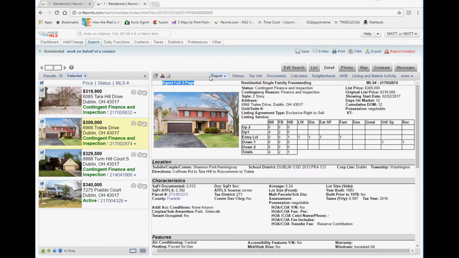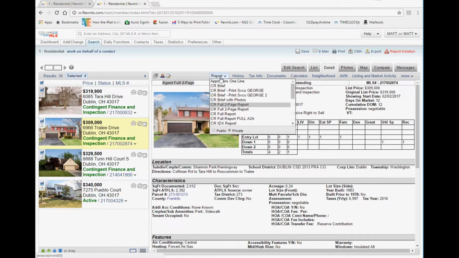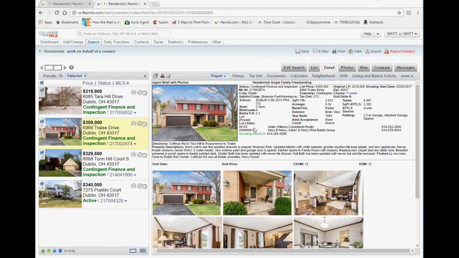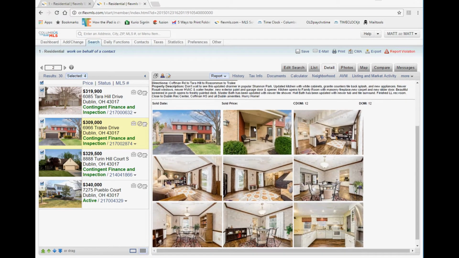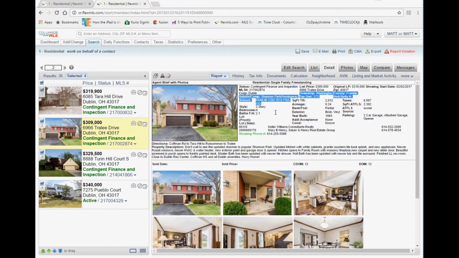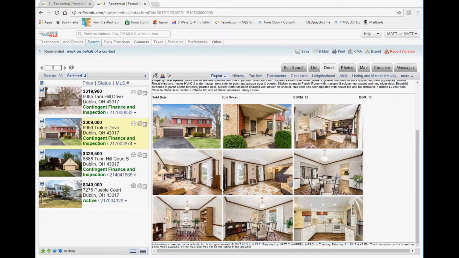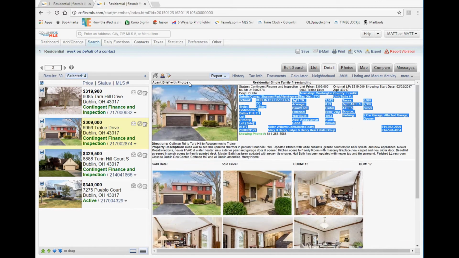I've set that. But remember, on the Detail tab, you can see a lot of information here all the way across these icons on the Detail tab. Now, I'm going to go through these right now. The first one I want to look at is the report dropdown. When I click the report dropdown, notice it's on 2-page report, but if I go brief with photos, it will show me a different report with multiple photos on that report.